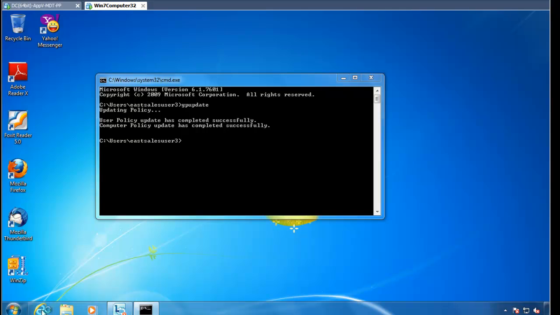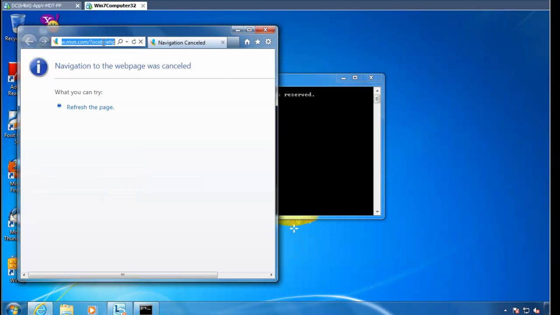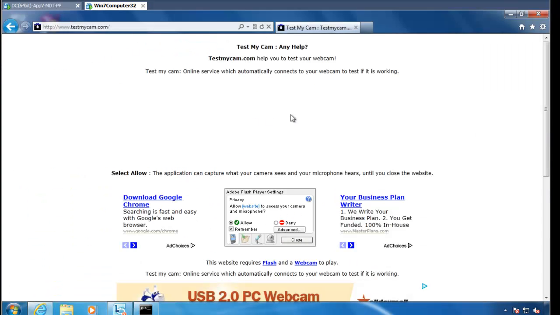Okay, that's done. Let's go ahead and rerun that web page, www.testmycam.com, and look at that. No camera. That's the whole point. We've actually delivered the setting and locked it down so a user can't work around it.